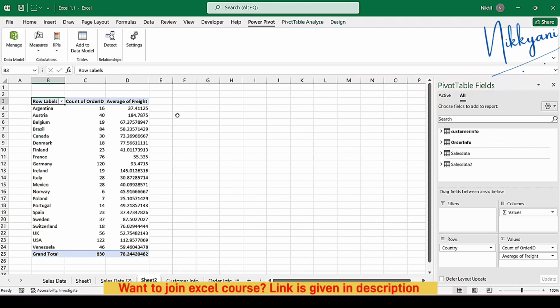So like this, we can create a pivot table after creating worksheet relationship in PowerPivot. Do some practice of PowerPivot and make a pivot table after creating a relationship in PowerPivot in your Excel workbook, and I will see you in the next video.